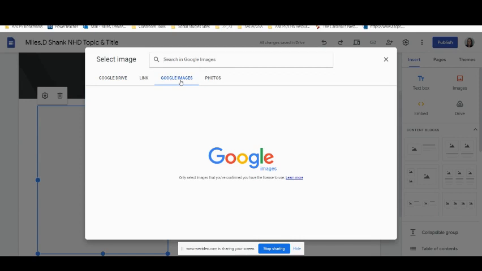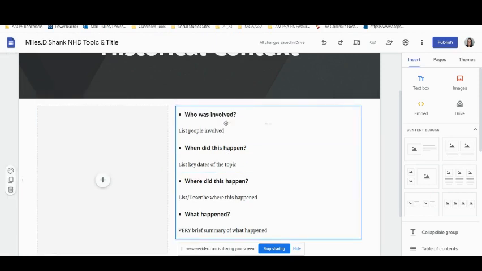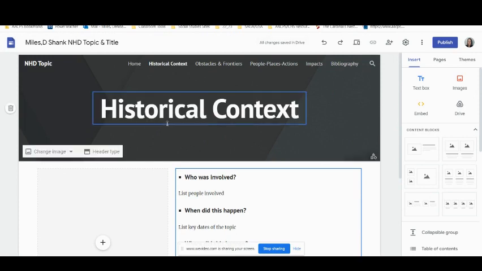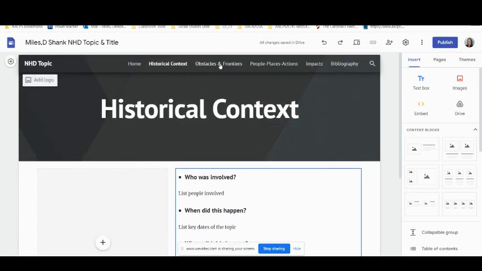We do not want you to use Google Images for this because you don't have the sources for those. We would like you to use the sources you have found in the databases, and then you'll fill out the different pieces. Now, if there's a piece that doesn't apply to your topic, you can just delete that piece. So I'll show you what I mean.